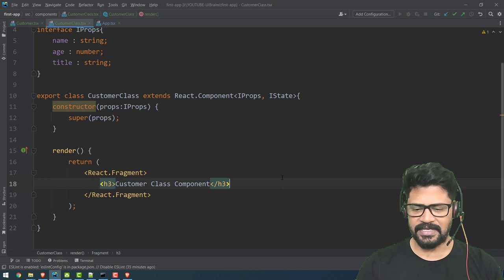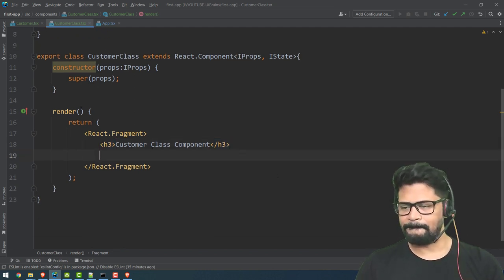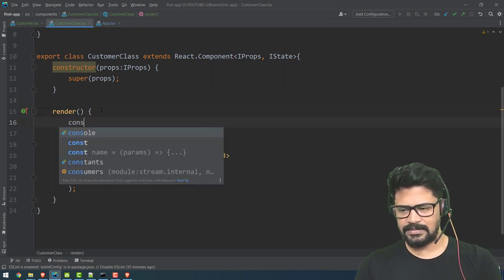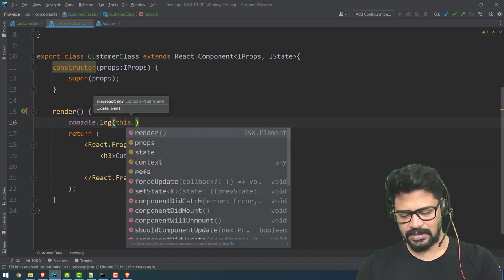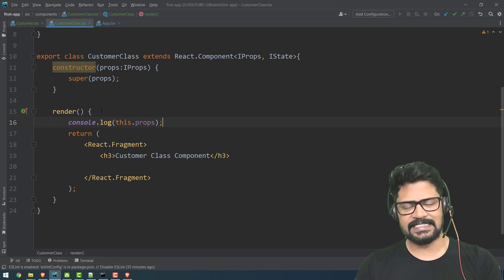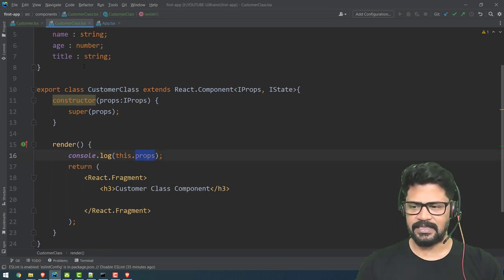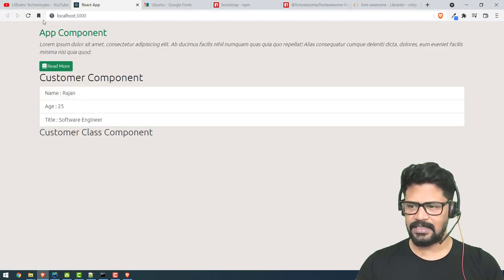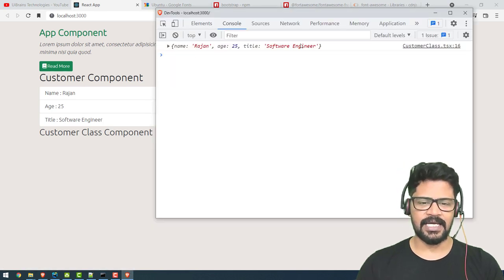Okay, so how you access is you specify here. You can actually write console.log of this.props, this keyword in class-based, this.props. So the props object holds all these properties. So you want to see that, go back here and refresh. Yeah, see, name, age and title, the whole props object has been printed.